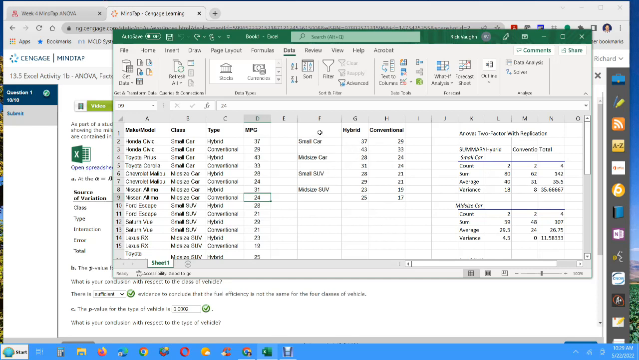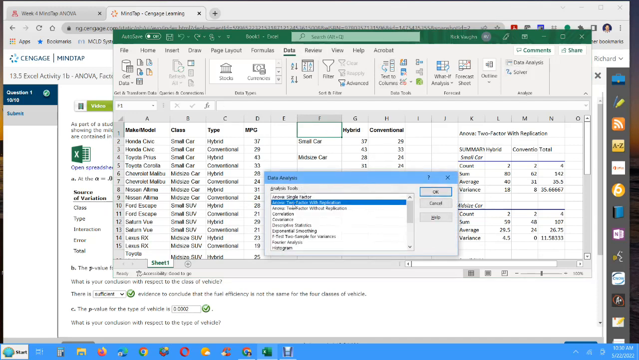And then the next thing I'm going to do is run this 2-factor with replication. With replication because there's more than one data value in each one of these 2x2 cells. There's a 37 score and a 43 score. Right, so I'm going to run the data analysis tool pack, and I'm going to go to 2-factor ANOVA with replication.